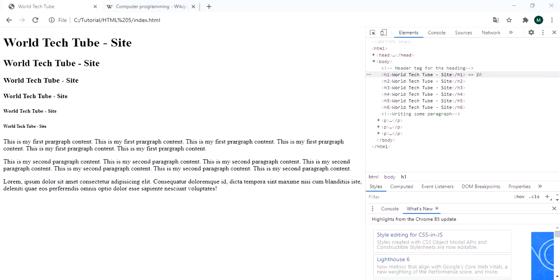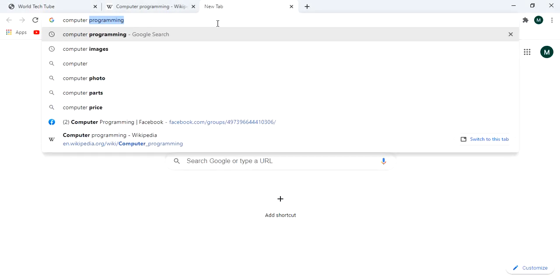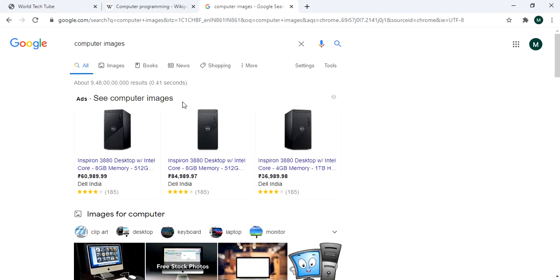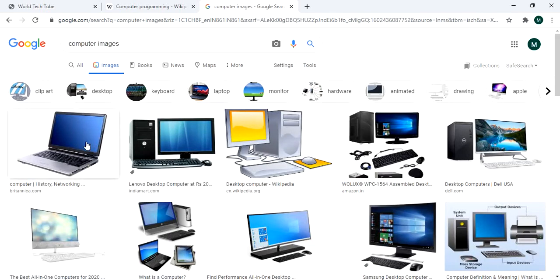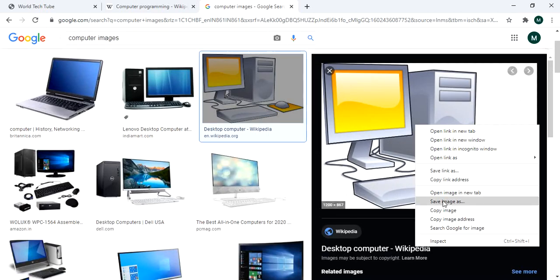Now let us try to add an image to our HTML page. Right now we have added the text. Now let me add the image and see how we are able to add it. We should have some image on the computer. Let's say I am going to download computer images and go to images. Let us download this. Just save this file.